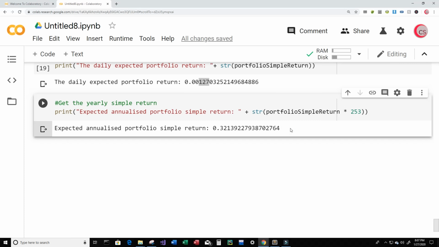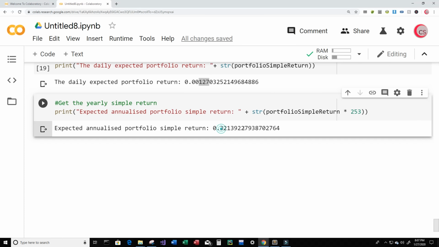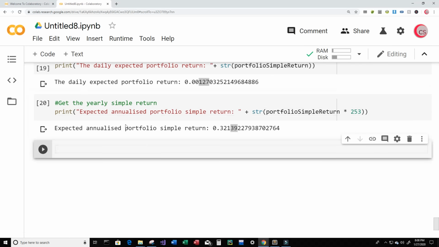Okay, and we can see that we expect about 32.14. I'm just going to round that up. So about 32.14% return on our investment for a portfolio with these weights and with these stocks. So that's pretty cool. All right, so let's go ahead and create a new cell.